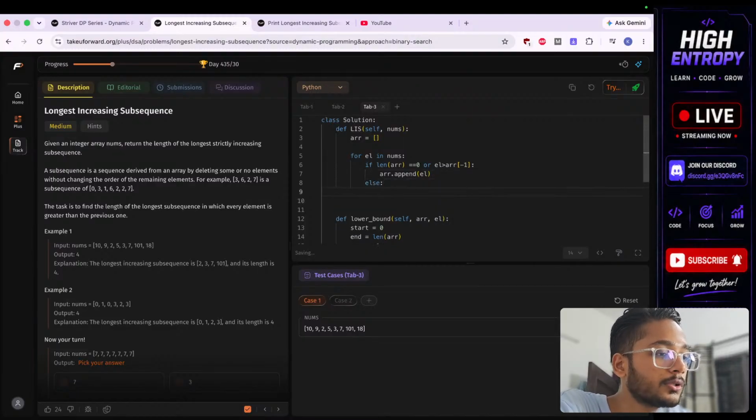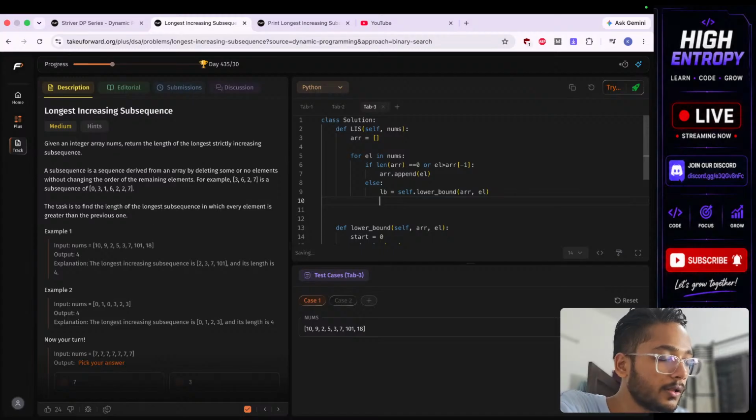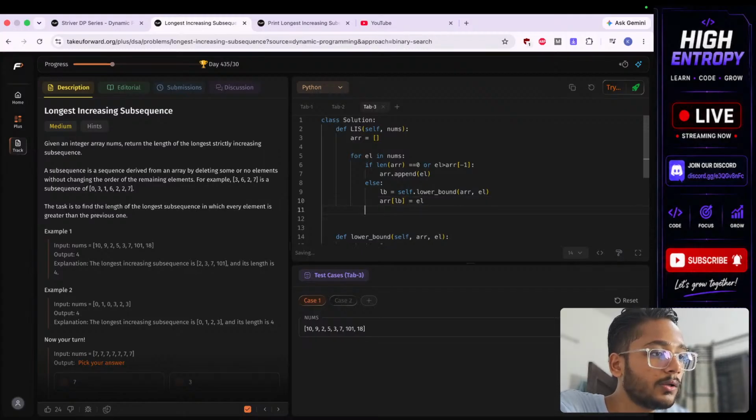Else, first find lower bound. LB is lower bound, self dot lower bound, and you'll say, okay, in this array I'm looking for el, and once you got the lower bound, we'll say array of LB is equal to el. Okay, these are the two conditions. Finally, return len of array.